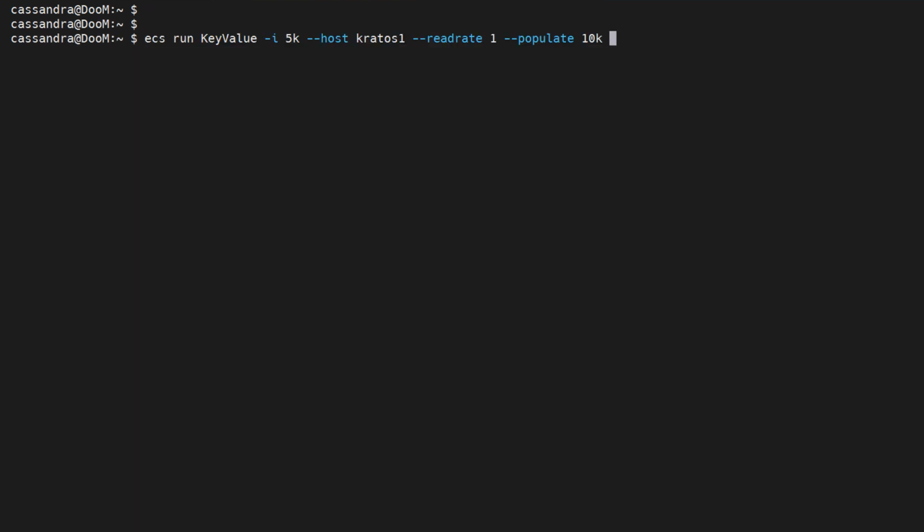Imagine we would like to pre-populate the table with 10,000 rows, and then the entire workload should just do reads. It should not do writes or deletes. Then we can run this particular workload with populate equal to 10k and read rate equal to 1, which is 100% reads.